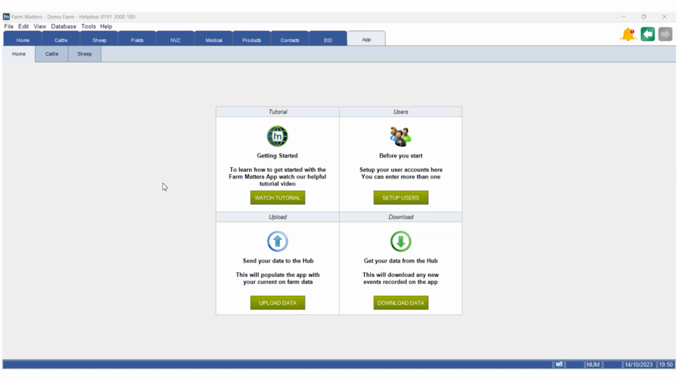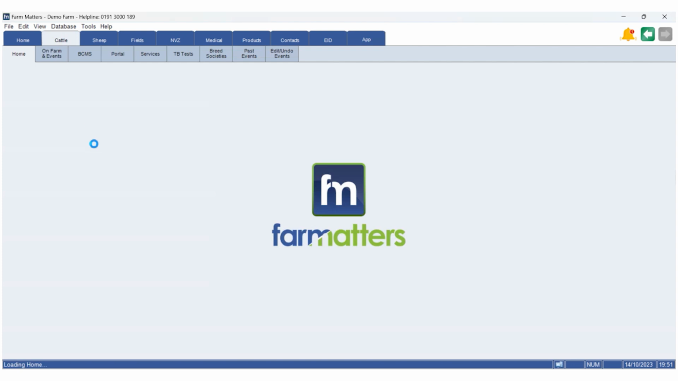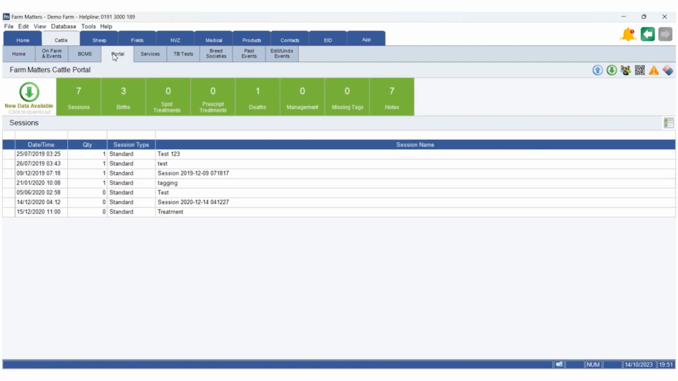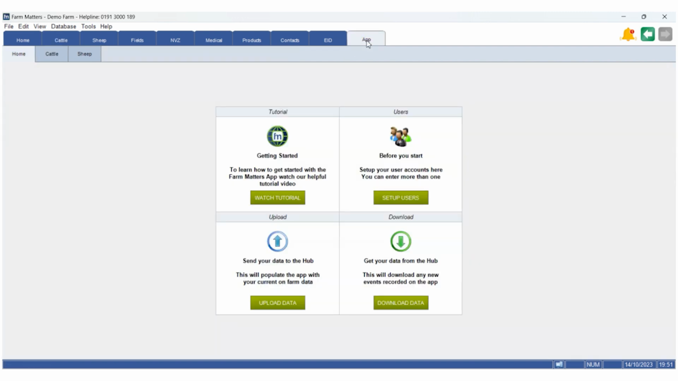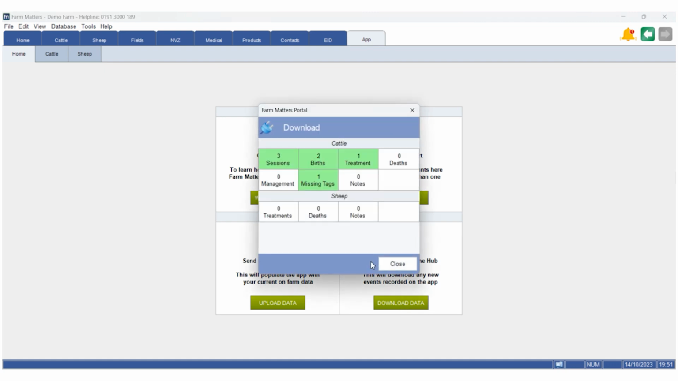When you've used the web app out on the farm, on your phone for instance, you can come back to the program and you can go into Cattle at the top and Portal and download. As you see, it will alert you to the fact that you have new data available. Click here to download, or you can go to the app tab and you can get your data, download your data from the app. And as you can see here, there's my activity.